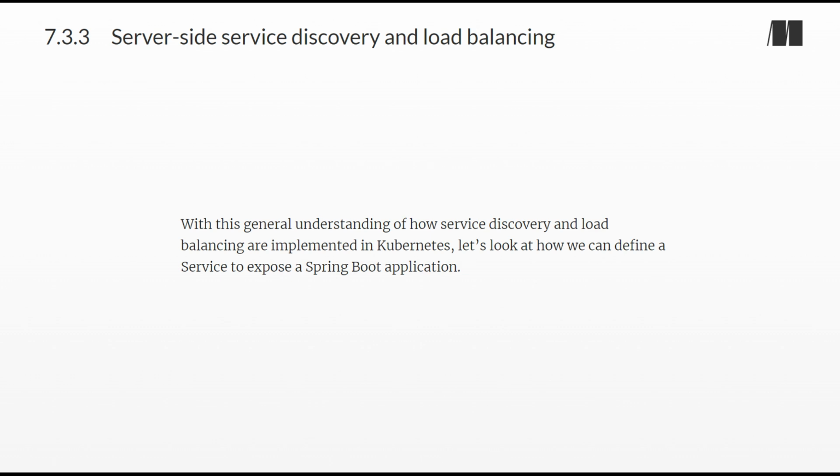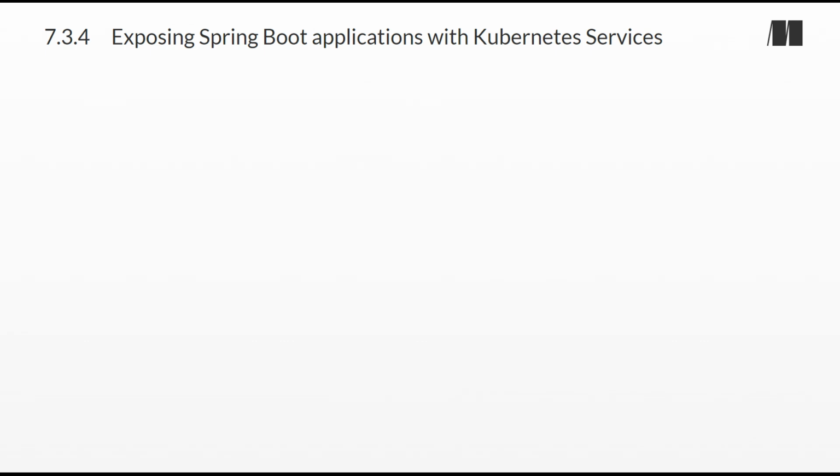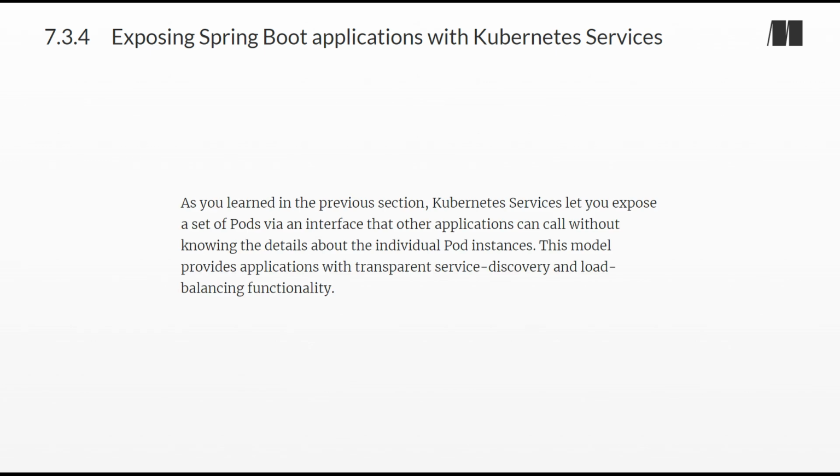look at how we can define a service to expose a Spring Boot application. Section 7.3.4. Exposing Spring Boot applications with Kubernetes services. As you learned in the previous section, Kubernetes services let you expose a set of pods via an interface that other applications can call without knowing the details about the individual pod instances. This model provides applications with transparent service discovery and load balancing functionality.